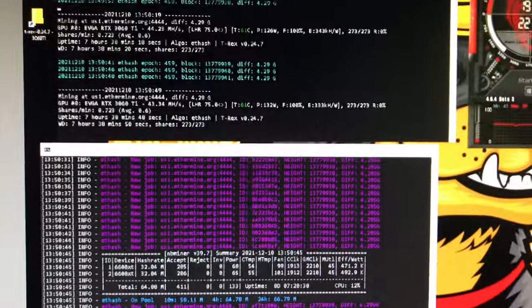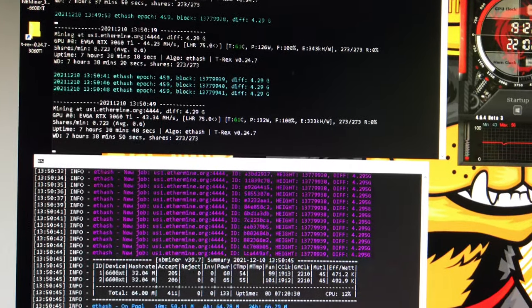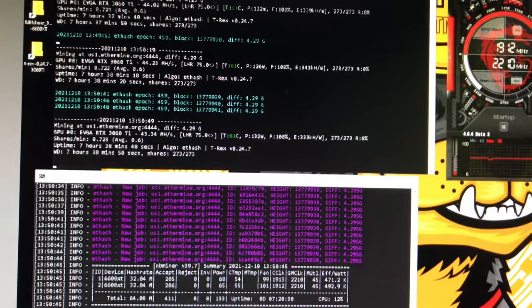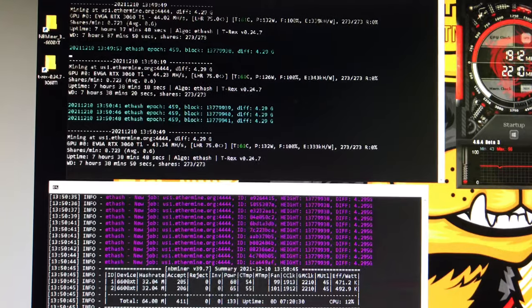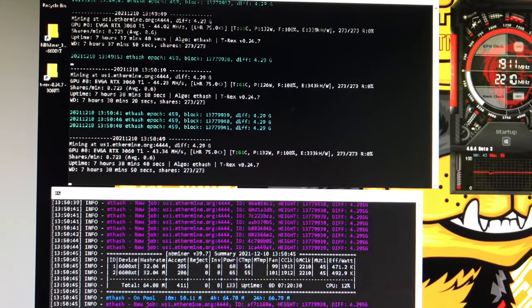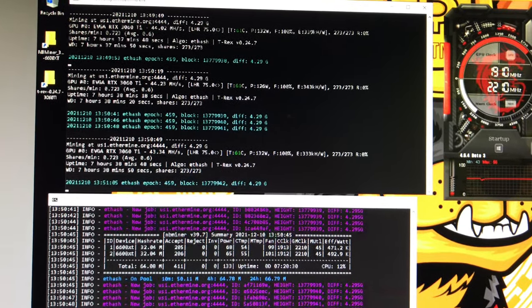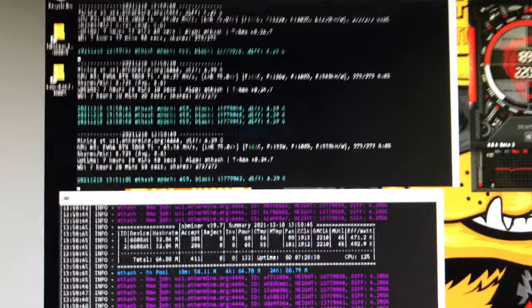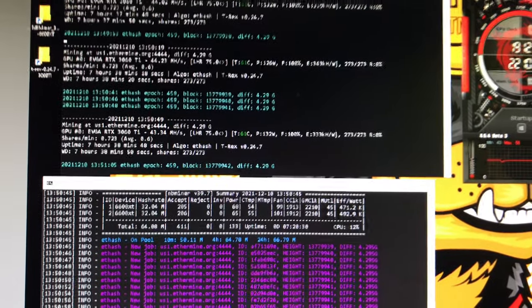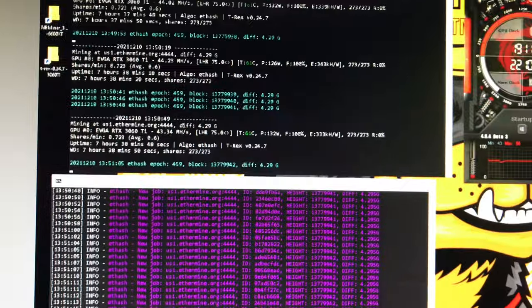But then I wanted to try the T-Rex miner, the absolute lock core clock setting, to see how it would affect the 3060 Ti, see if it improved the wattage, let you use less wattage and maybe keep the hash rate the same or make it better. You never know. But then I'm thinking, oh crap, T-Rex doesn't really support the AMD cards. So what do you do?